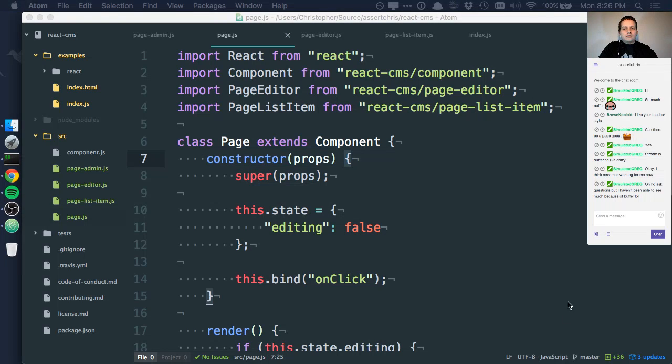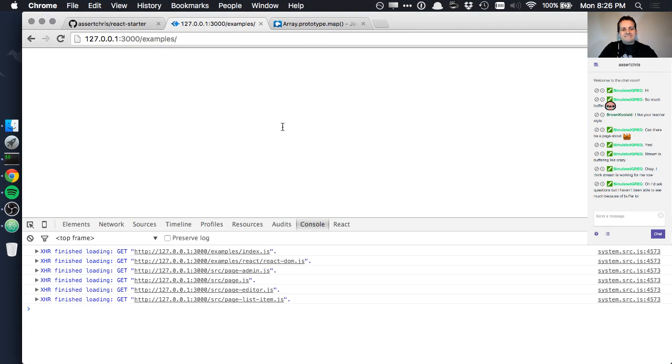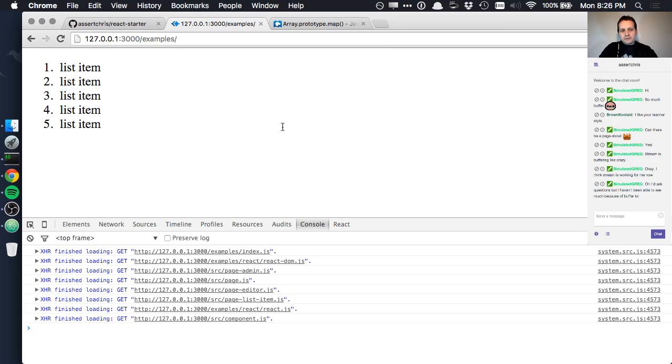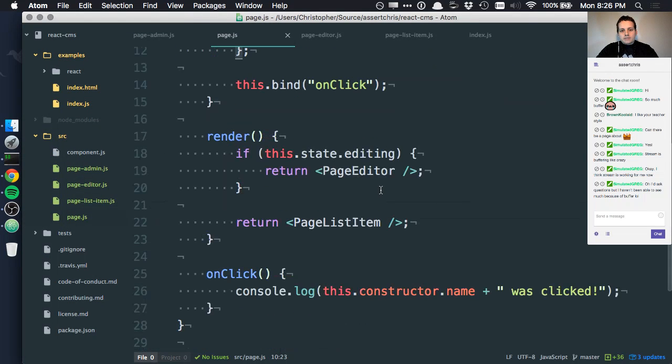Okay. Now, when I refresh, this should work, I hope. Okay, great. So the default state that's happening is that we have the list item showing because editing is false, right? Well, how do we change that?